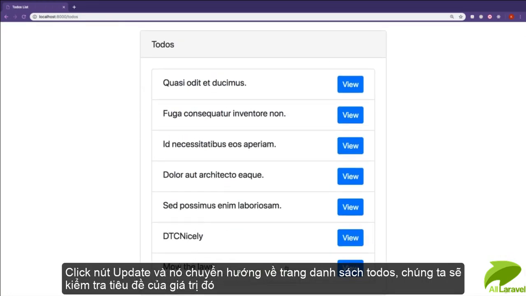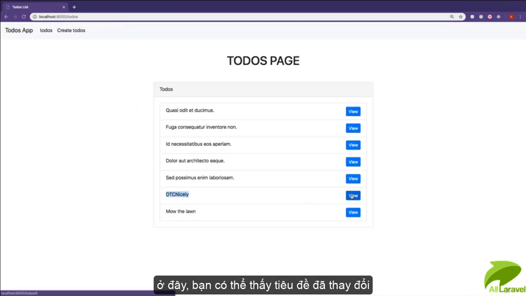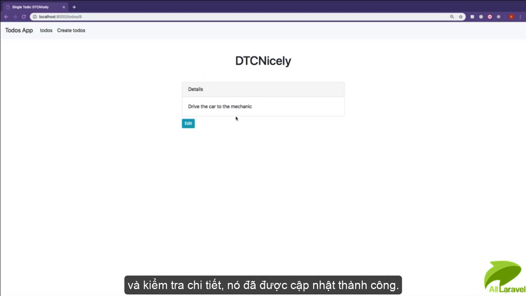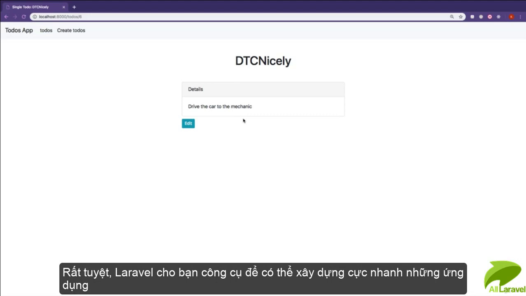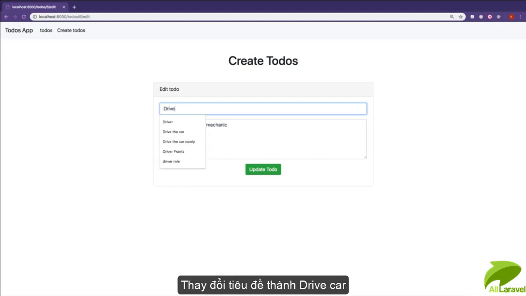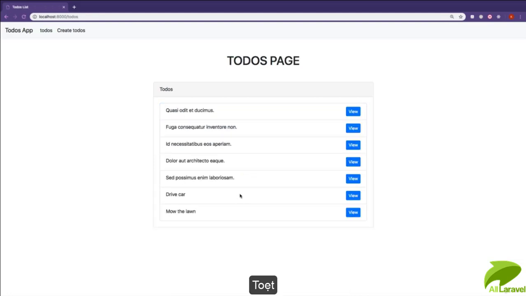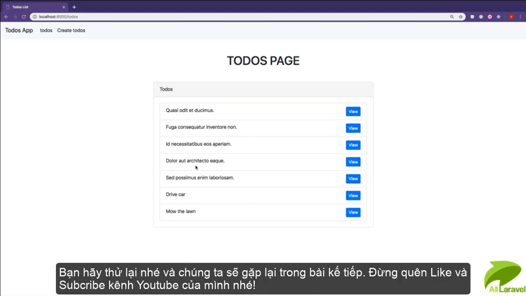great, it redirects us to this page. And if you check the title of this value right here, you can see that the title is different. And if you check that out, it was successfully updated. So just like that, we have the create and update functionality in our application. How cool is that? Laravel gives us superpowers to be able to build whatever kind of applications we want to build. So I'm just going to change this back to drive car, update, and great. You can see we have drive car right there. Make sure you try this out, and I'll catch you out in the very next lesson.